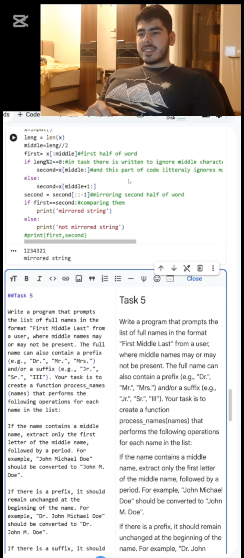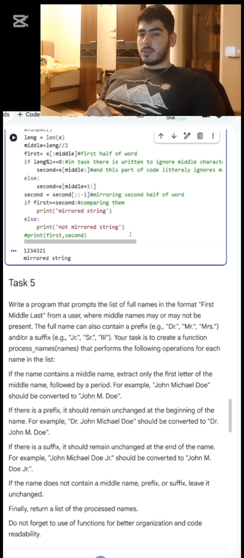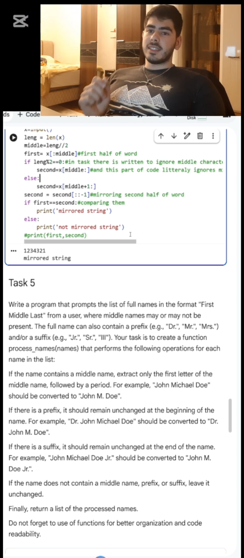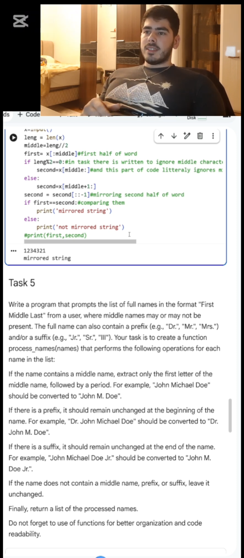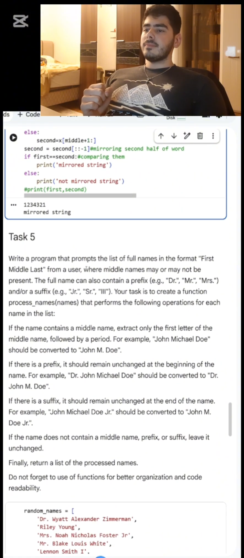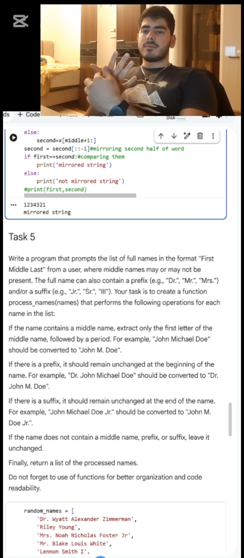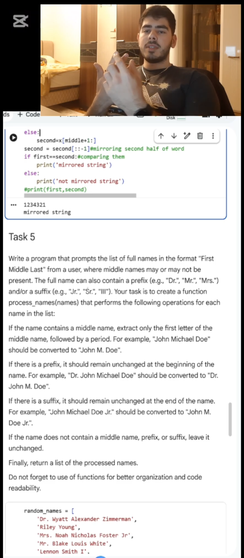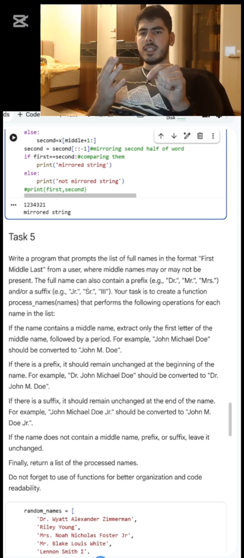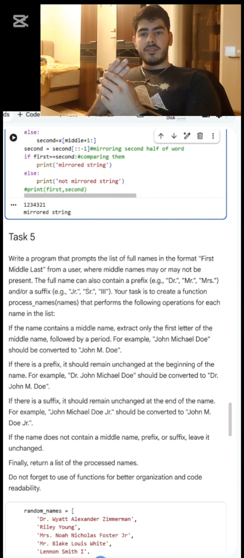Right now, task 5. Not so complicated, but complicated enough to make me spend the whole day on it. So task 5. We have a first name, a middle name, and a last name. We have prefixes and suffixes, so we need to print prefixes, suffixes, first name, last name, and instead of the middle name we must write just the first letter and the dot. If we don't have a middle name, we just leave everything untouched.